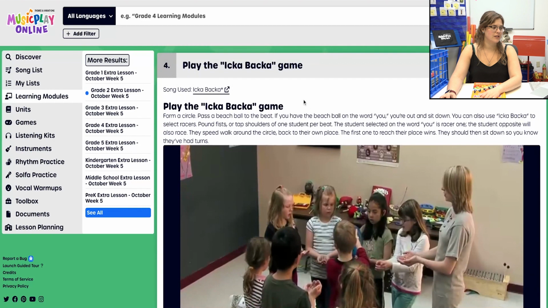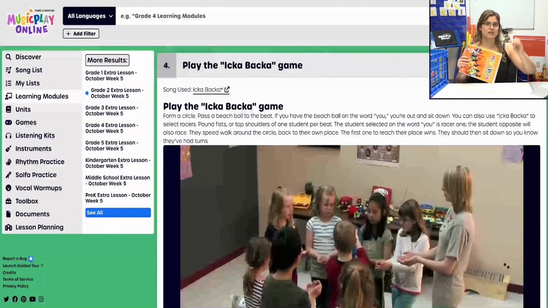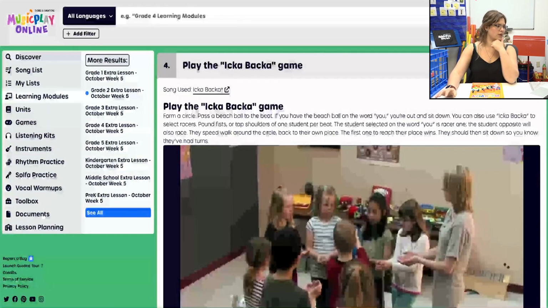I have included the instructions here if you're looking for them. Again, if you're looking for more information, definitely check out the teacher guide. This has way more information, but it's also all available on Musicplay Online under the song in the song list, under teacher tools, song activities.